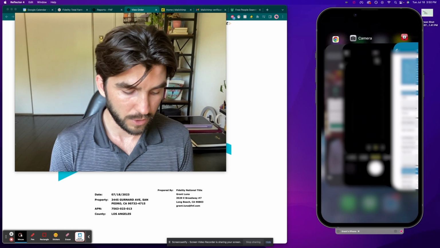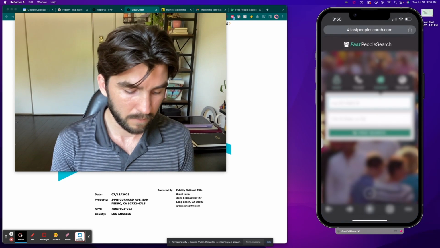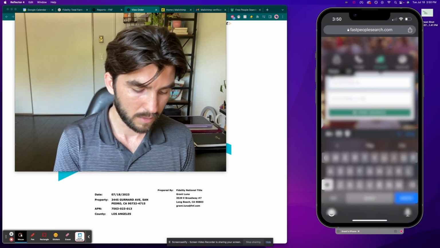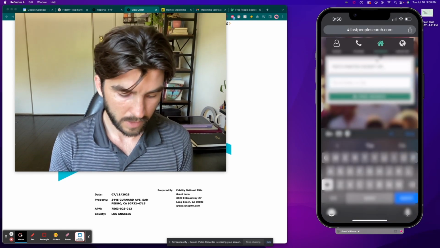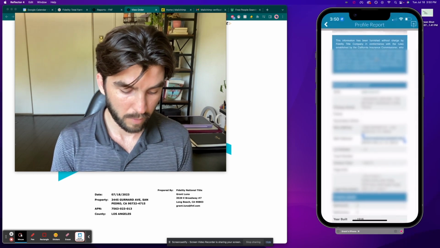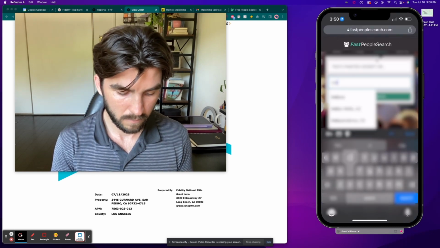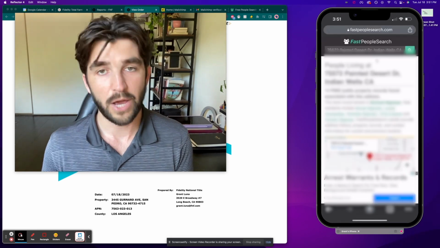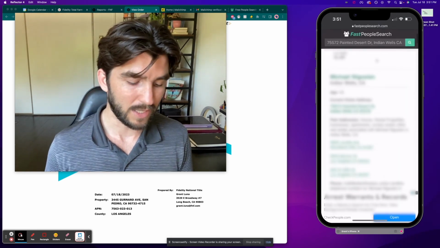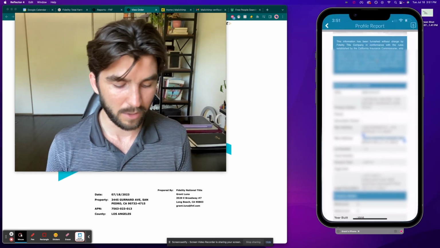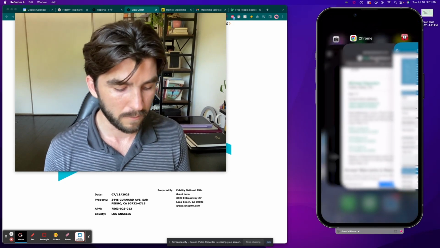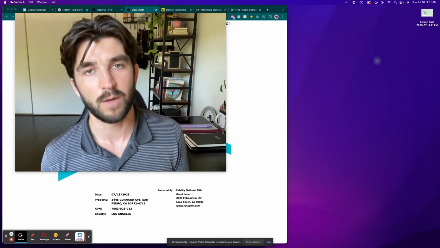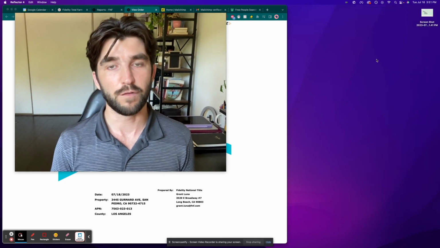I can go over to Fast People Search here, hit address, get the city as well from the property profile, hit search. So now I can scroll down. I can see that this is the same name that appeared on this property profile, which is helpful. I can scroll down and they have phone numbers provided, and this was all done for free.